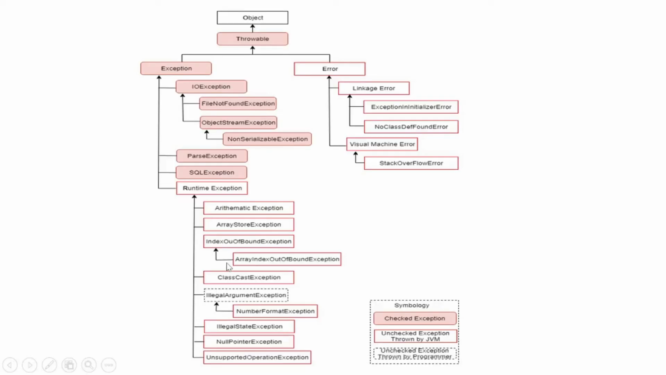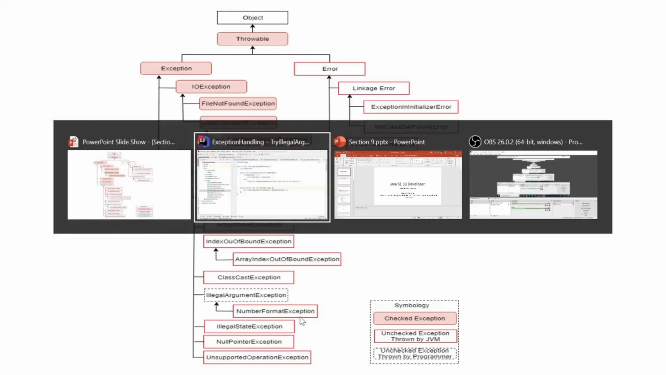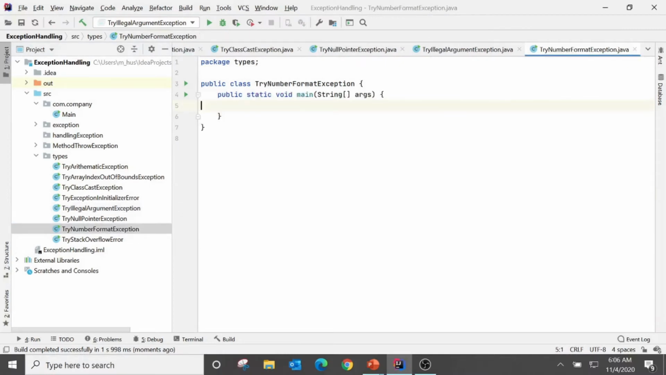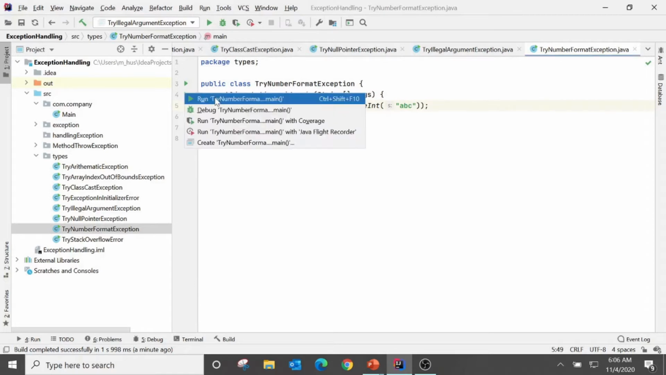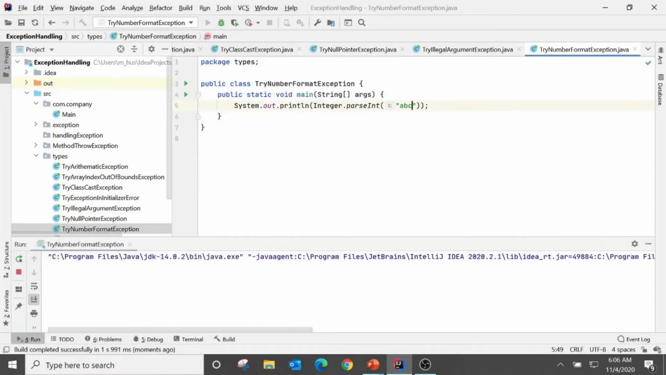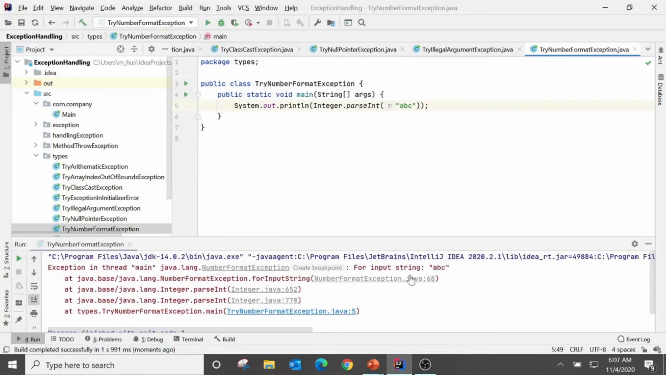Next, let's do NumberFormatException. If I would like to parse a string into an integer like 1, it gives the value as an integer. What if I put some string? What will it give me? It gives a number format exception. That input is a string, it is not a number. All right.